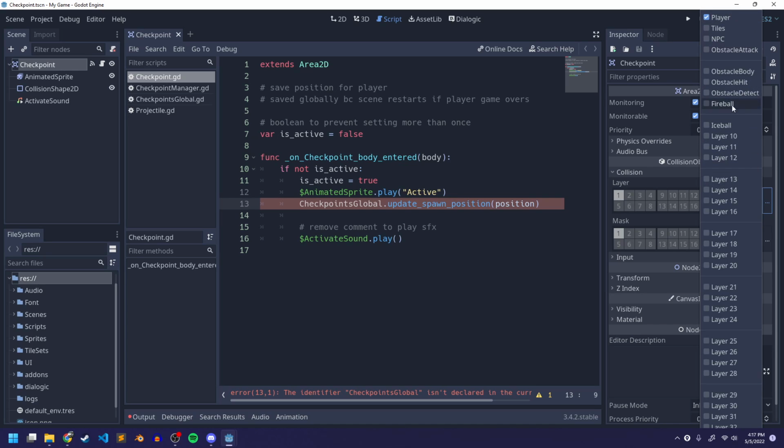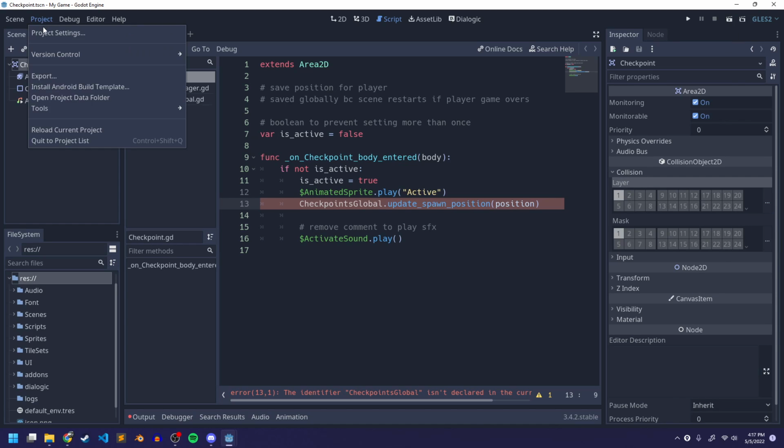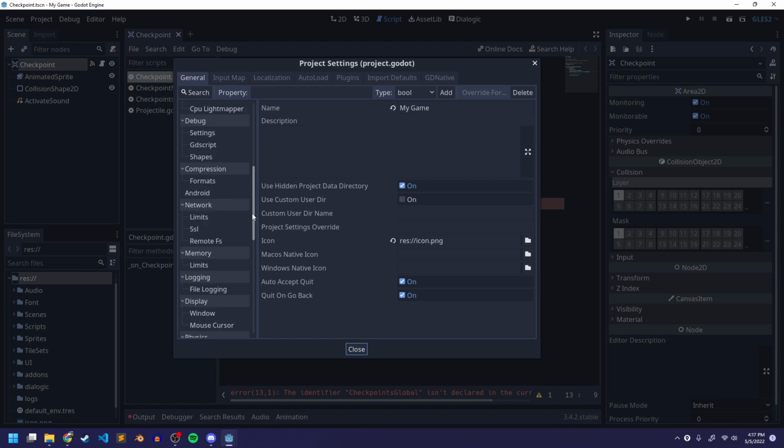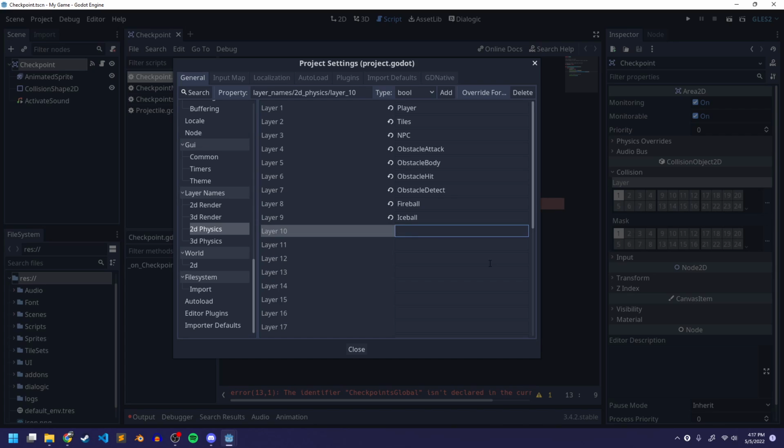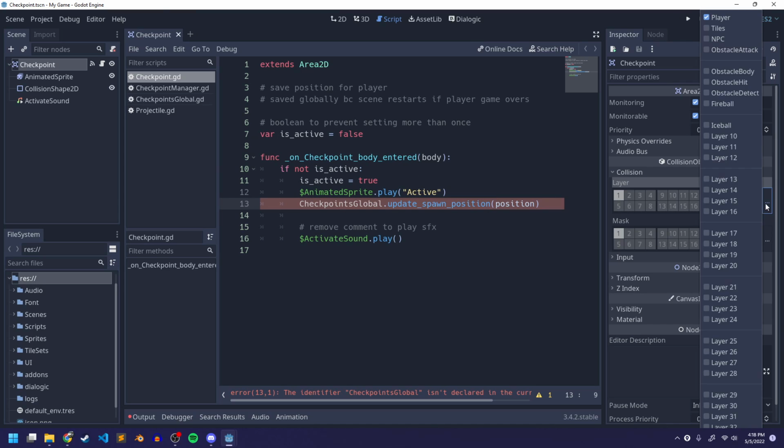I don't have a layer for my checkpoints, so let's go ahead and make one. I'm going to go to project settings. And this is just a label. It doesn't really matter, but it makes it easier to remember where to put things. So I'll go to layer names, 2D physics, and I'll make layer 10 checkpoints. And while I'm here, let's make layer 11 portals because we're going to need that later. Click close. And so we'll put the checkpoint on layer 10.